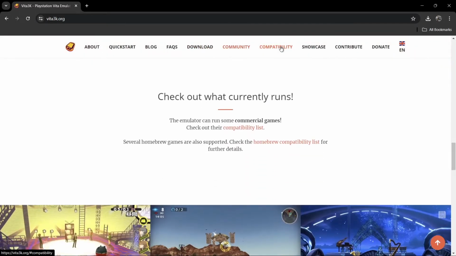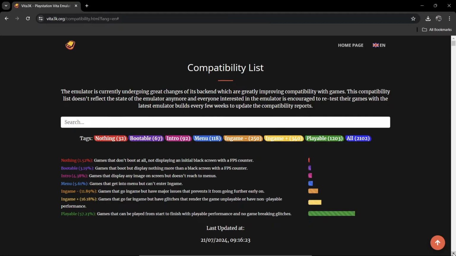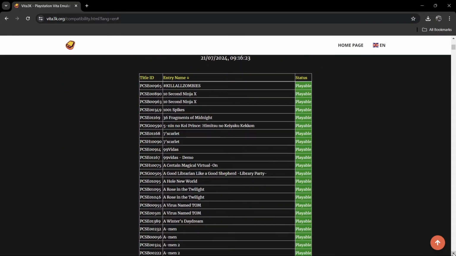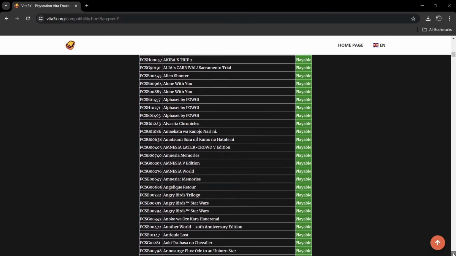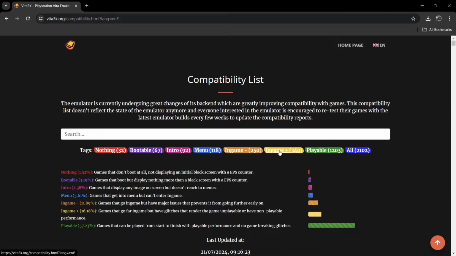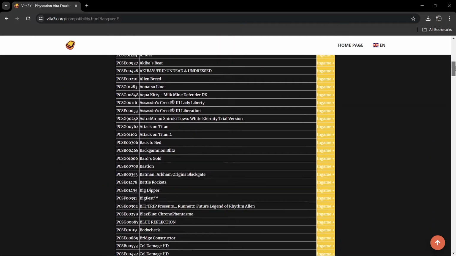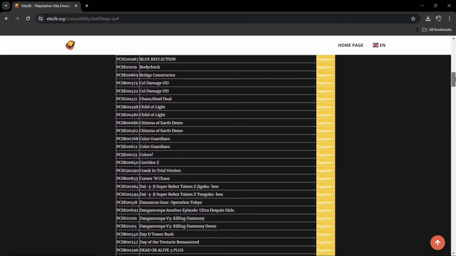So first of all, let's just go to compatibility. And if we check out their compatibility list just here, we're going to find different colors. If we go to playable, which is green, and then scroll downwards, we're going to find all of the PS Vita games which are 100% playable, with no breaks. These are absolutely perfect to play. But if we go to the top and go to in-game, which is in yellow, we're going to see more games just here which are also playable.